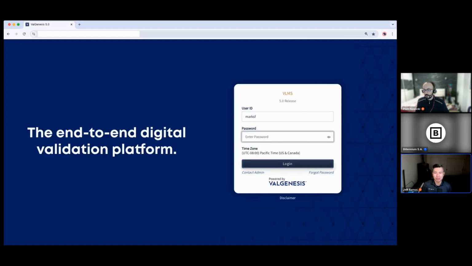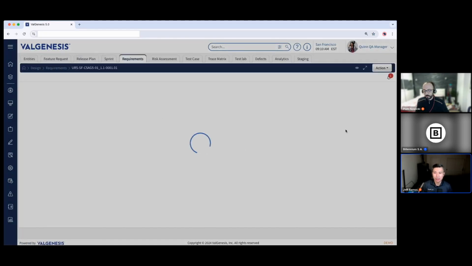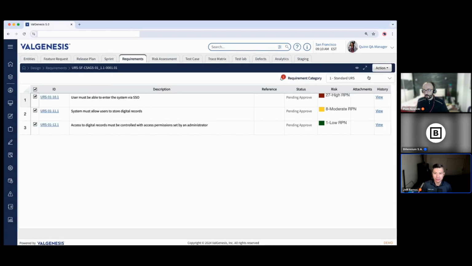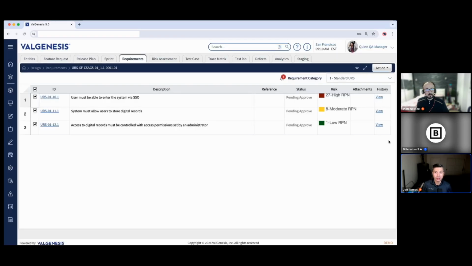So what I'm going to do now is log in as my quality manager, which is Quinn. And as soon as I log in as Quinn, the task for requirement approval will be populated here. Quinn will have the decision to either reject or approve. If she rejects it, Mark can modify it. But just in the interest of time, we'll go ahead and approve this. And as you can see, it asks for the reason for editing, user ID, and password. And if you want, you can also enter a comment so that everything is documented.